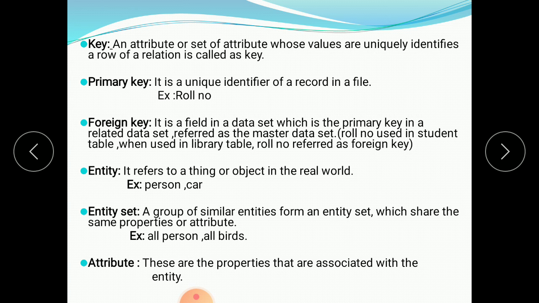Then entity. Entity means what? It refers to a thing or object. Entity is a thing or object in the real world. For example, person, car. There are a number of persons. There are different cars. For example, birds. There are different birds. These are the entities. Entity set. What do you mean by entity set? A group of similar entities. A group of entities is called an entity set.